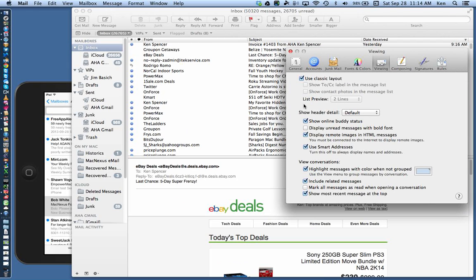So, then down here, show online buddy status. That's basically if you have iChat or messages, it'll show in here if somebody's online. Not a big deal. Display unread messages with bold font. This is actually, if you watch my screen, anything unread is bold along with the blue dot.